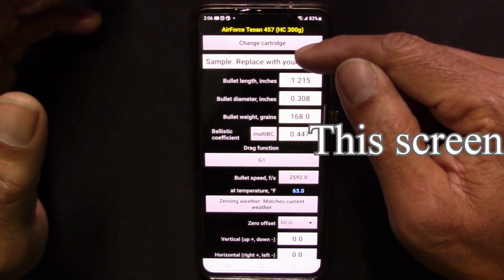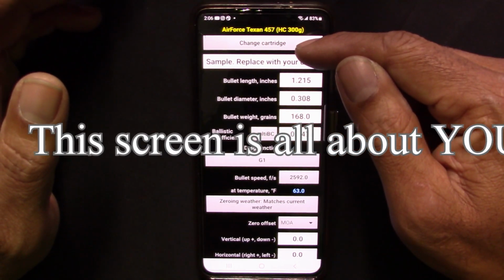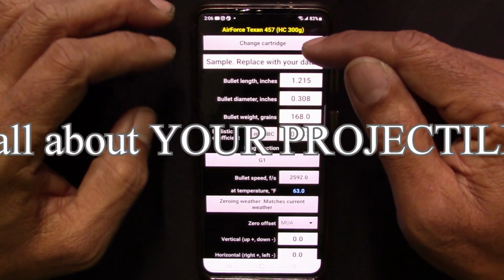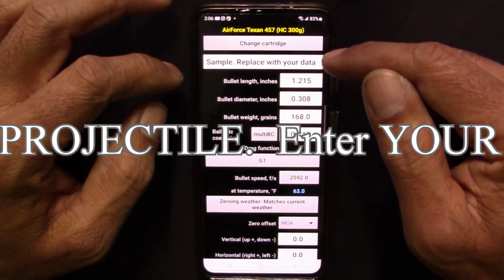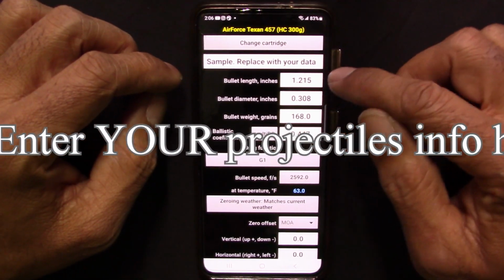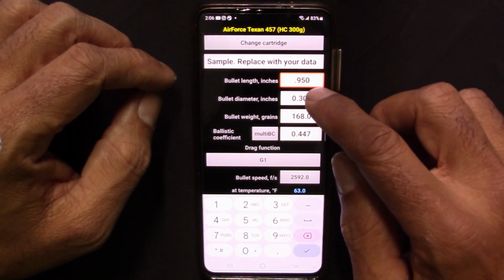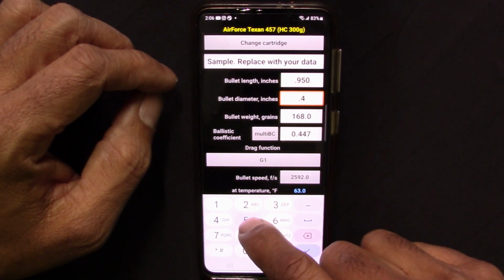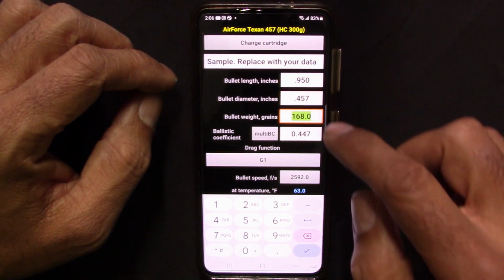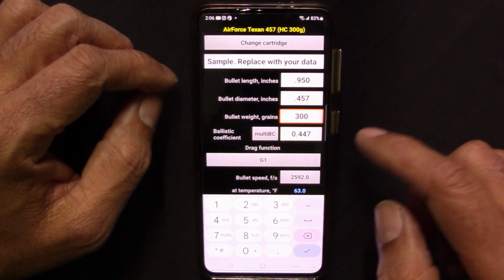This is basically designed for powder burners, so you'll keep seeing change cartridge. It's for powder burners, but it works with air guns. Bullet length, you have to measure the bullet length. So say my bullet is 0.950 inches long. The diameter is 0.457. The bullet weight is 300 grains.